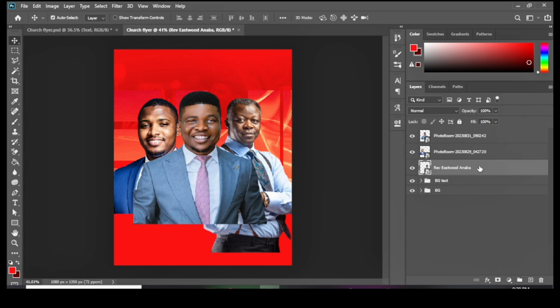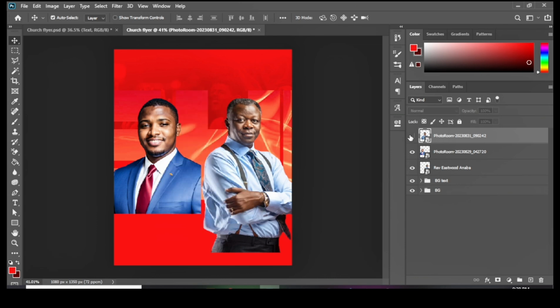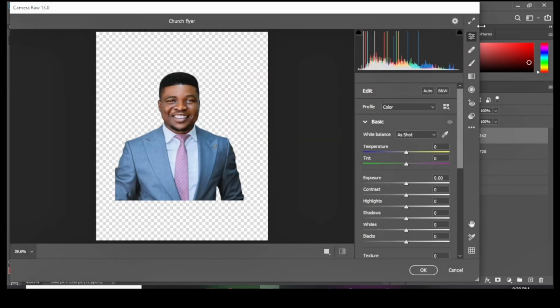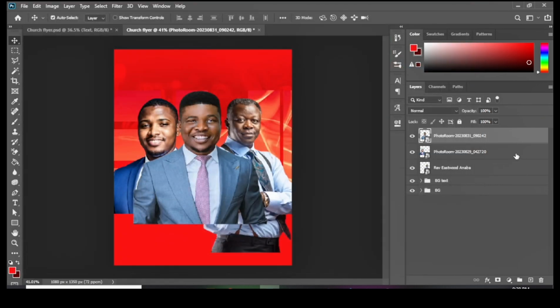So what I'm going to do is, all right, let me adjust this image. Okay, let me use this one. All right, so let me use this one. I'm going to come to filter, camera raw. All right, but before then, let me just mask these images and then adjust them. All right, so I'm going to mask all of these images. All right, I'm going to mask all of them.